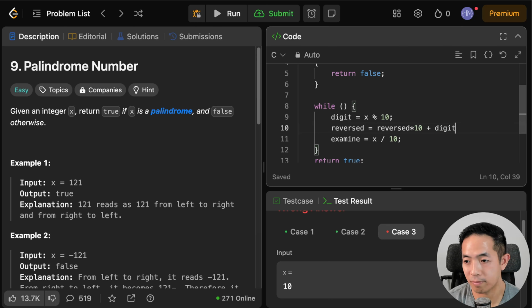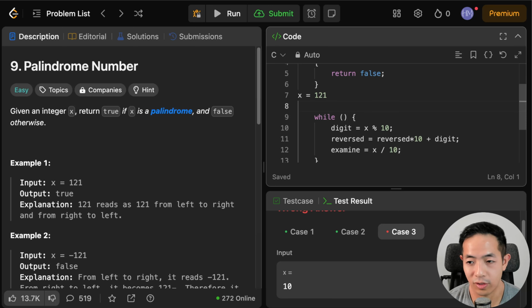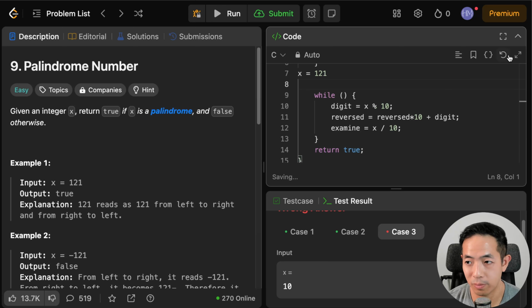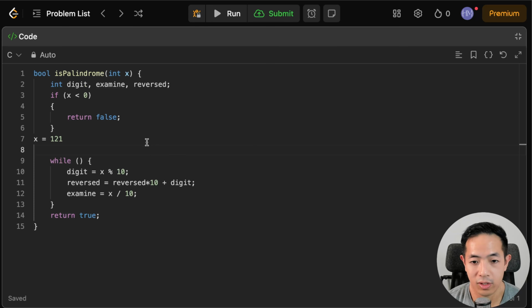plus digit. So basically what this does is, say you have x is equal to 121. So in the first iteration of this while loop, let's expand this here. So if x is equal to 121, then digit is going to be 1. And then reversed is going to be 0. Let's initialize it to 0. I guess we can initialize all of them to 0 first.